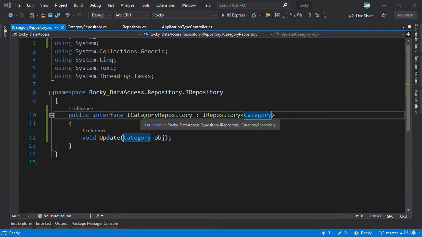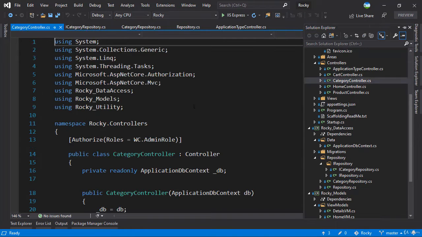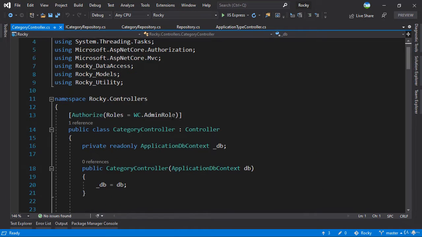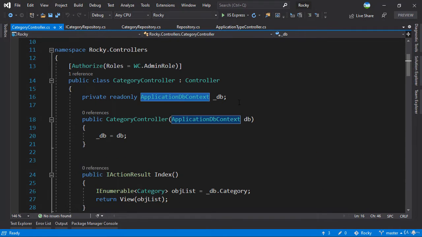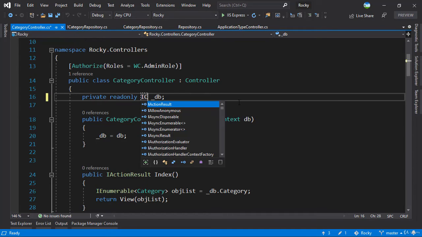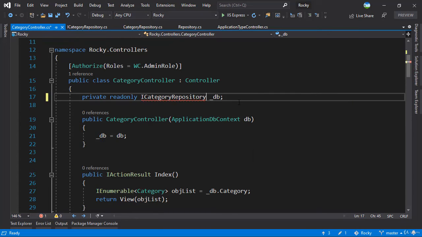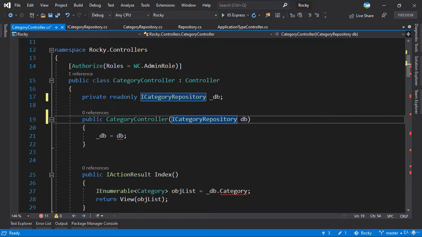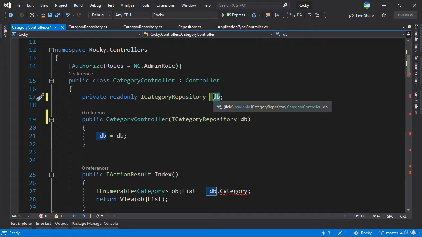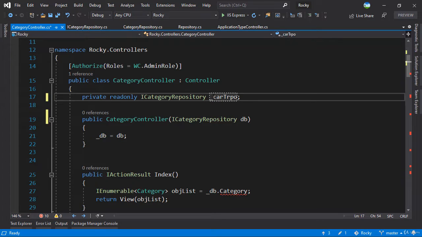Now that we have our category repository in place, we can modify our category controller. In here, we were previously dependent on application DB context, but now we can directly use the ICategory repository. We'll do a Control+Dot here to include the using statement. Then inside the constructor, we will get the category repository, and let me call this cat repo.